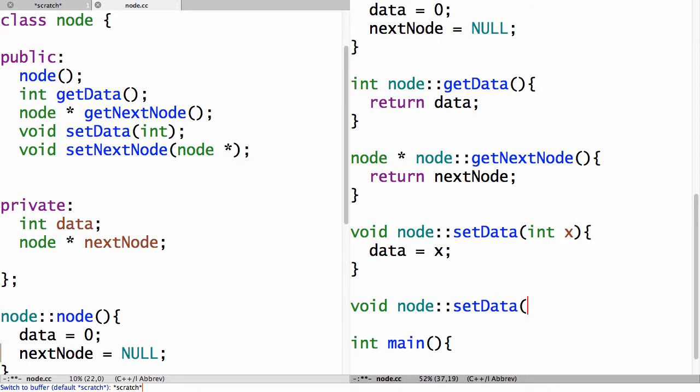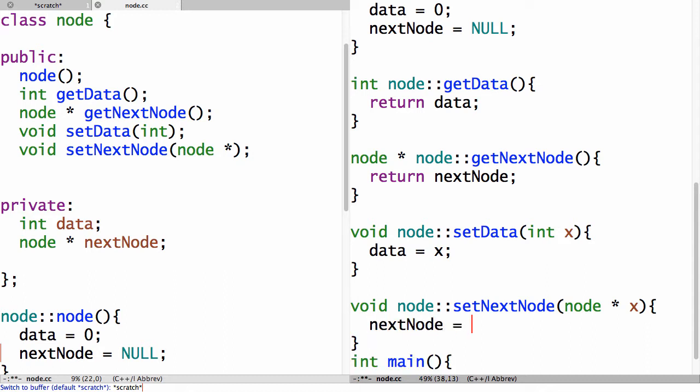This is tedious, isn't it? We have to get to the address of a node, and it's going to be X as well. Eventually I'll show you the shorthand way of doing this, which is actually a lot easier, but for right now we'll do it the long way. Okay. Next node equals X. Do we need a star in front of there? Why not? Because they're both addresses, and we are not yet dereferencing any addresses.